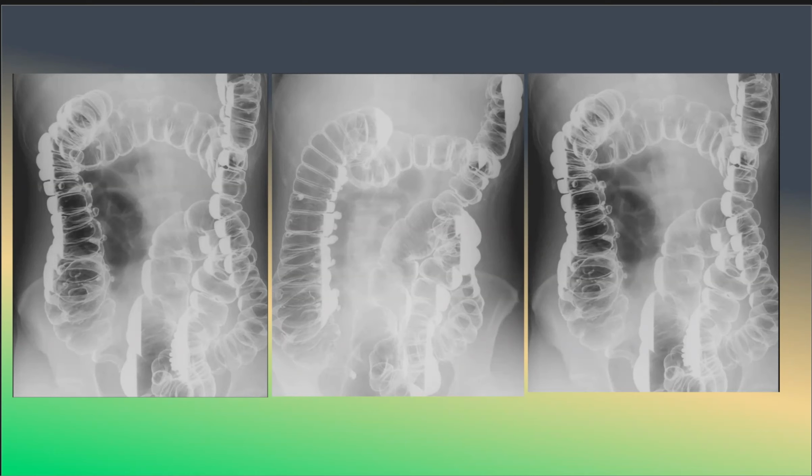This is a new case discussion. As we see here is double contrast barium enema. The patient has failed colonoscopy. As we see in the double contrast barium enema, we have redundant sigmoid colon, as we see here.